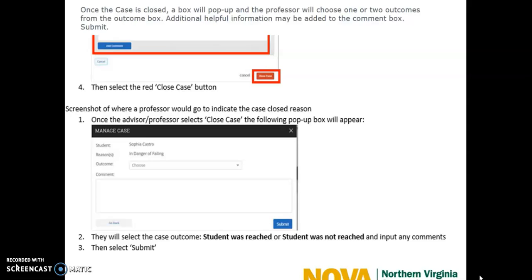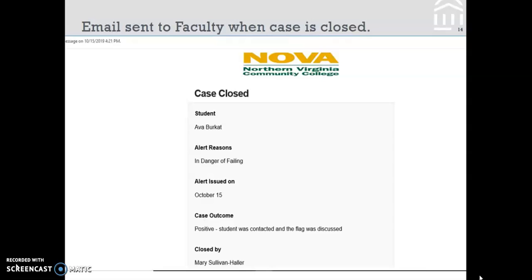Once the case is closed, a window will pop up that gives you the responsibility of selecting the outcome of the case. So you'll have a drop-down choice of two: student was reached or student was not reached. Once you submit, you can also add some comments, then click Submit. The case will be closed.